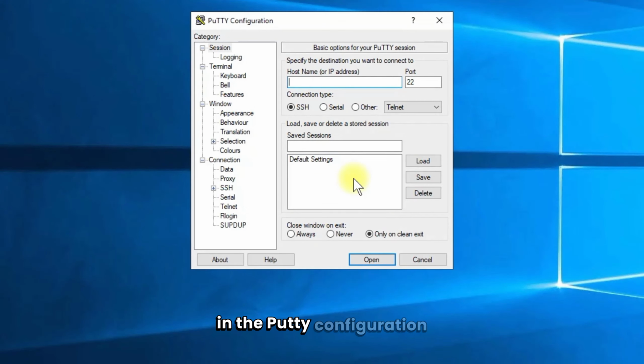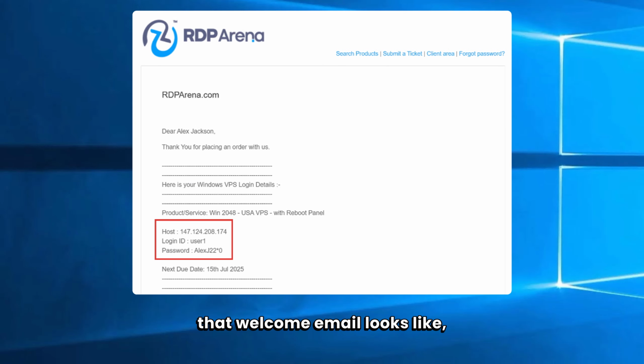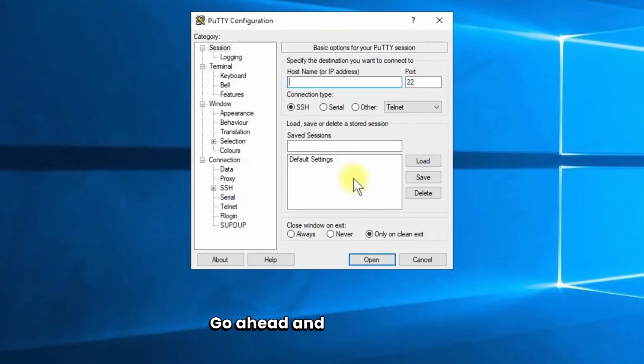Now, in the PuTTY configuration window, you'll see a field labeled host name or IP address. This is where you enter the IP address of your Linux VPS. You'll find this info in the welcome email your VPS provider sent you. It usually includes the IP address, username, and password. Here's a quick look at what that welcome email looks like, just so you know what to look for. Go ahead and type in the IP address from the email into the hostname field in PuTTY. Once that's done, click Open at the bottom.